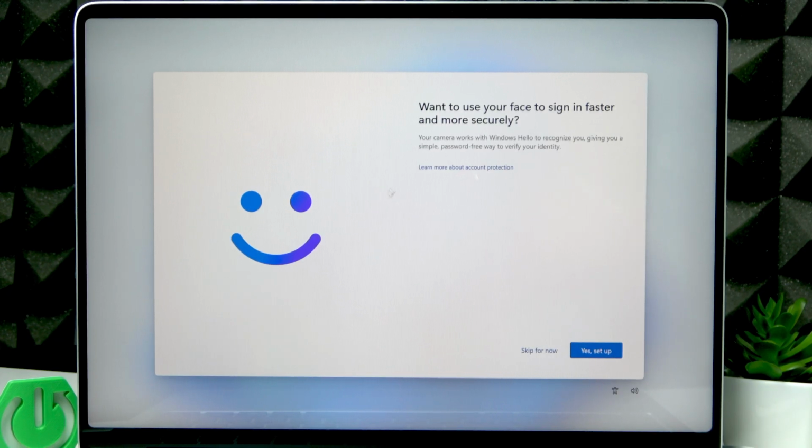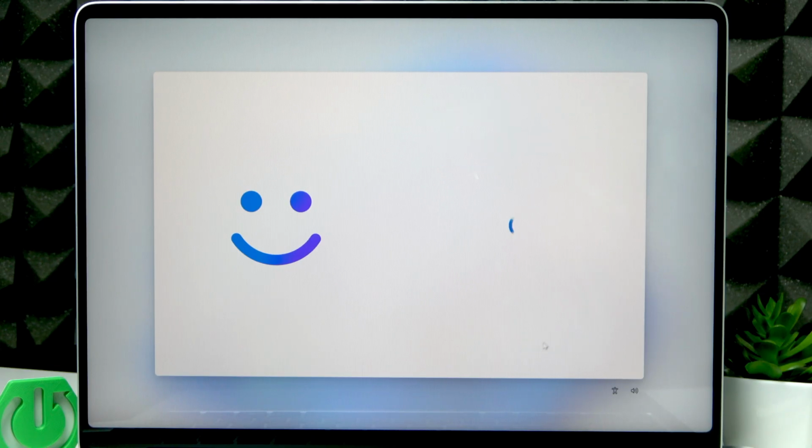Then if you want to add your facial model to unlock your device using your face right now, you can click yes setup, then look directly at your camera while your face is being registered, or you can skip this step for now by clicking skip for now and do it later in settings.